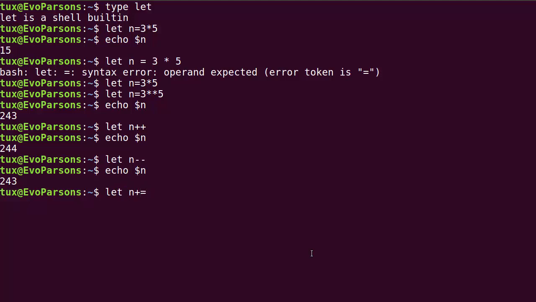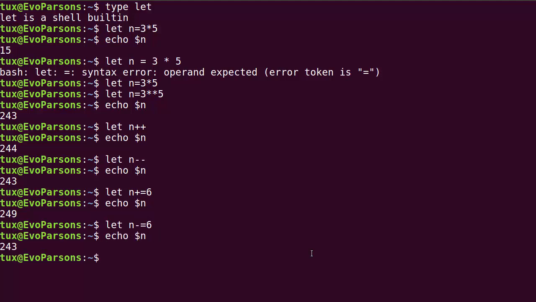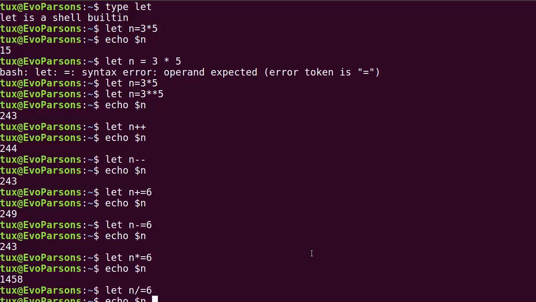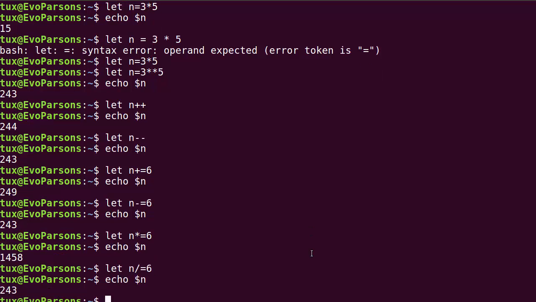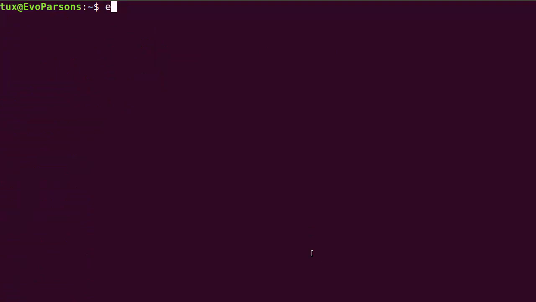There are other operators that are available as well, like shortcut assignment operators such as n plus equal. So I can do n plus equal 6, and as you would expect, that means I assign to the variable n the result of adding 6 to the current content of the variable n. So it's going to give me 249. And there are all sorts of shortcut operators defined for the four basic arithmetic operations. So I can do minus equal, I can do times equal, and I can do divide equal.